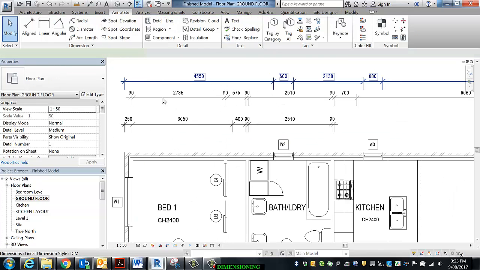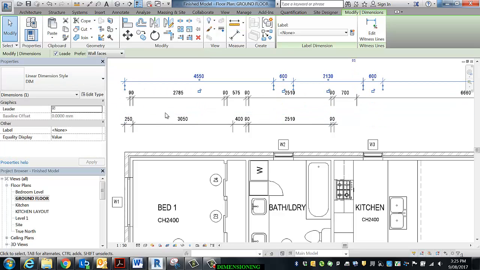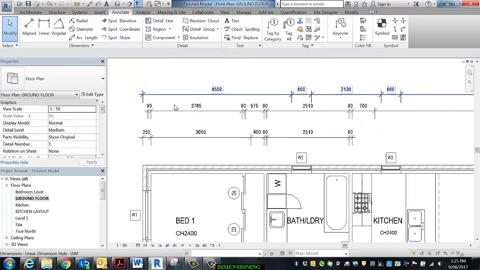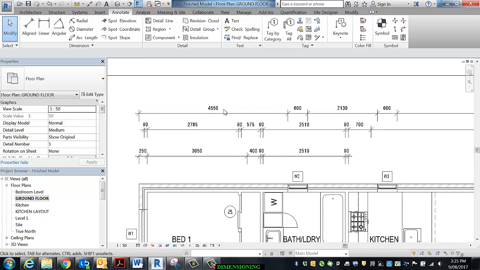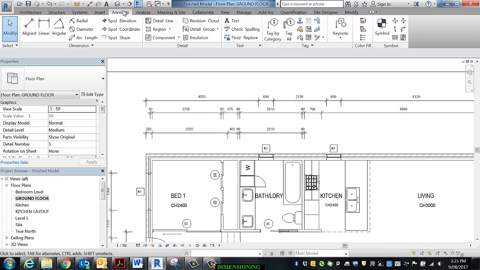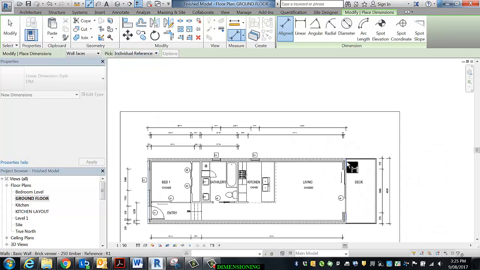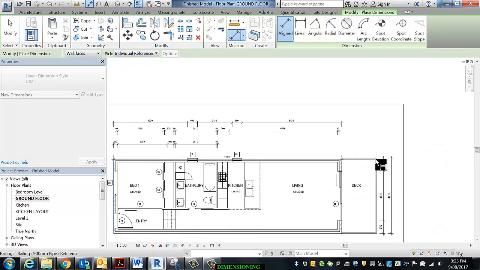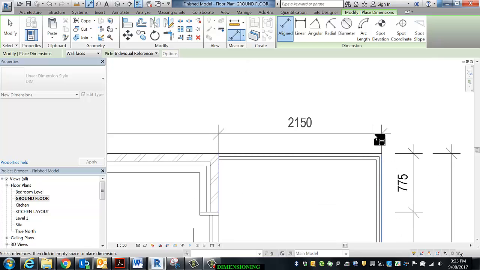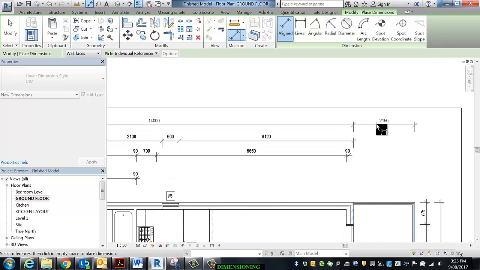You'll notice that the dimensions snap into position because in the edit type there's a centimetre between each one, or 10 mil as we print. And then of course the last one, I'm changing it back to individual references, should be our overall sitting on top, and I'm also going to take into consideration the edge of the floor of the deck.